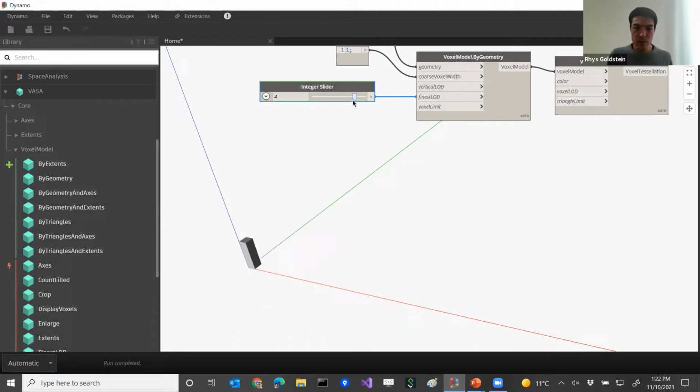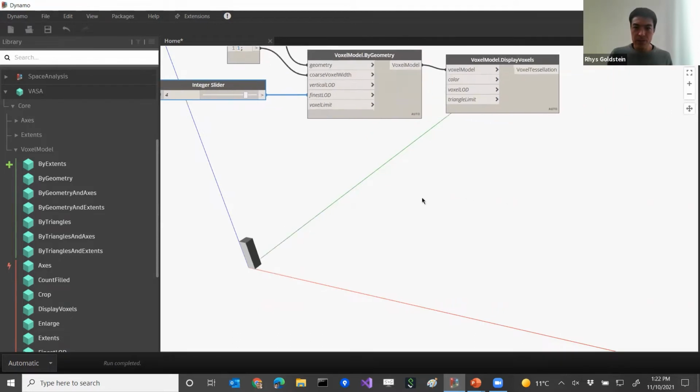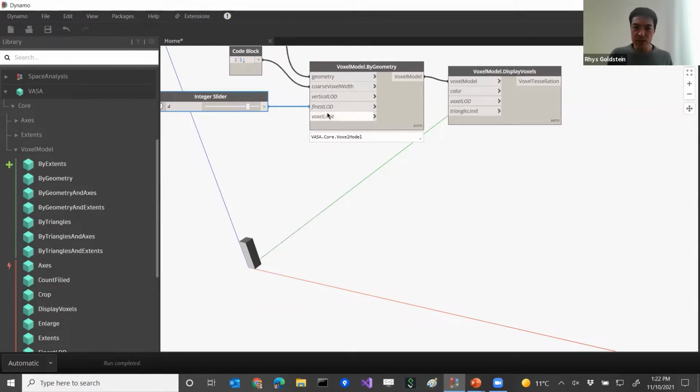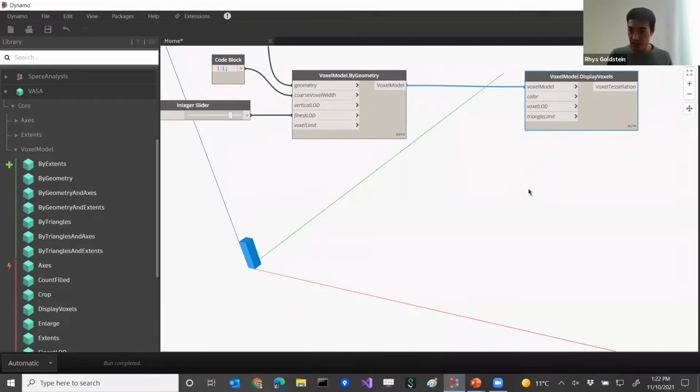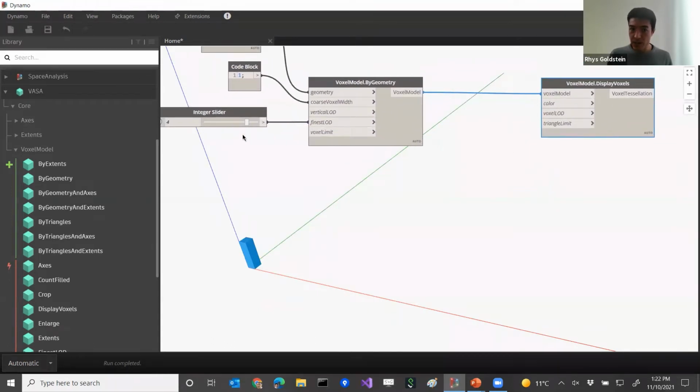Let's leave this at 4, the default. The reason why it's called finest level of detail is the idea is you'll voxelize once at the finest level of detail that you want, and then if you like, you can perform operations at coarser levels of detail or lower integers.